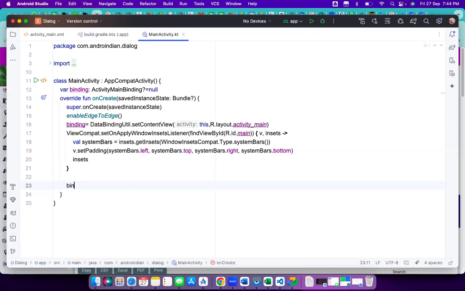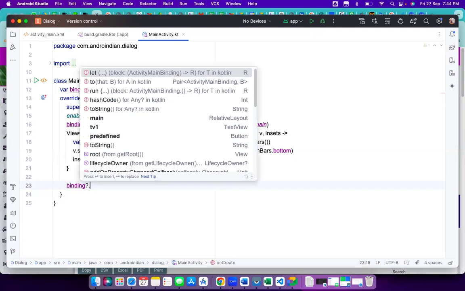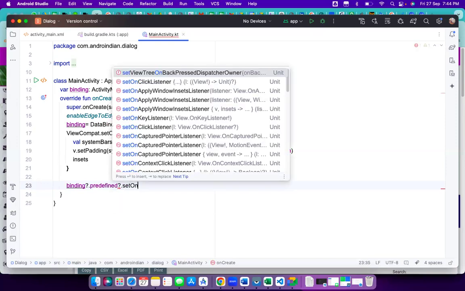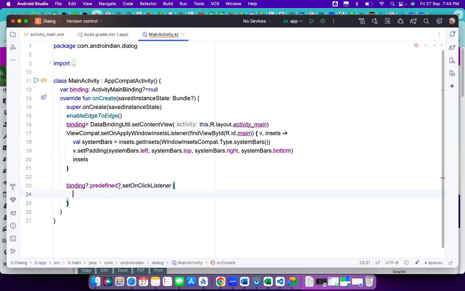So then binding dot predefine dot set on click listener. Set on click listener. So now here I'll write the next step. So first we are enabling predefined, right?